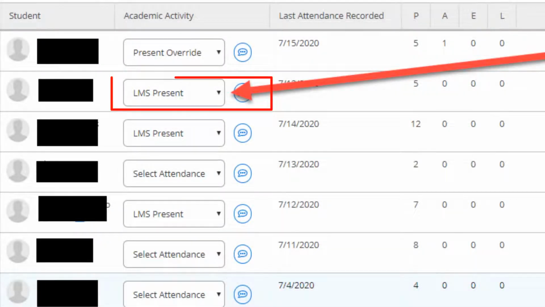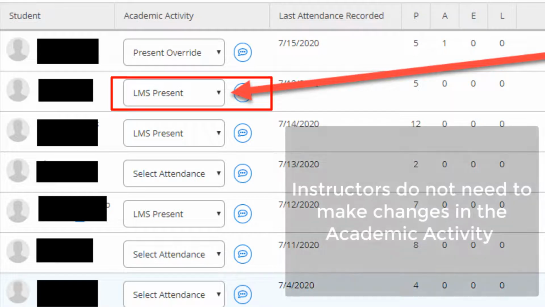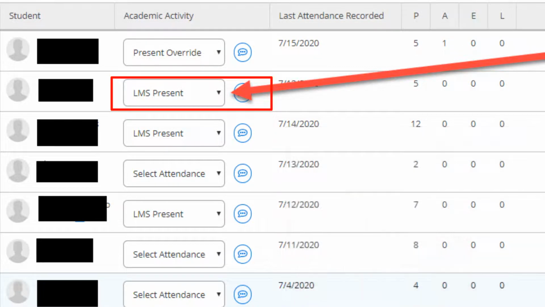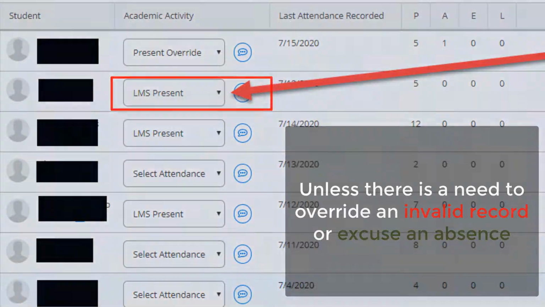LMS present automatically populates a date box in the student's attendance record if on that date in D2L the student submitted a discussion post, a Dropbox assignment, or a quiz attempt. Because of this automation, instructors do not need to make changes in the academic activity column unless there is a need to override an invalid record or to excuse a student's absence.